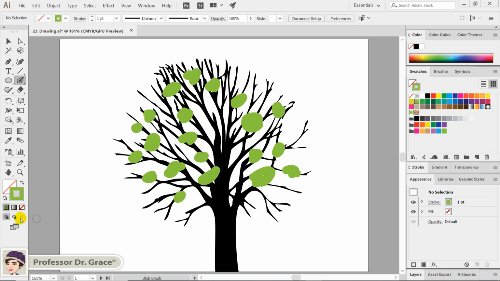Click Draw Behind at the bottom of the Tools panel, or press the shortcut key Shift-D. Click the Stroke Color icon and select Green in the Swatches panel. Press the right bracket or the left bracket to make the brush larger or smaller, and draw the leaves by brushing over the tree branches. You see all the green leaves drawn at the back of every object.